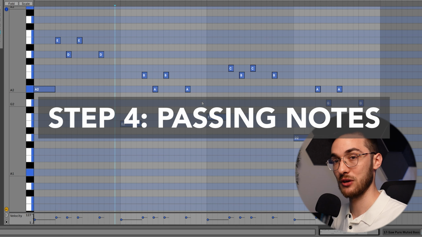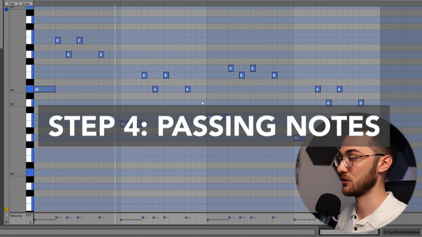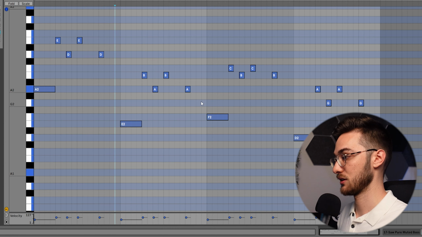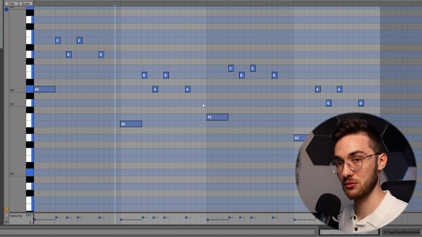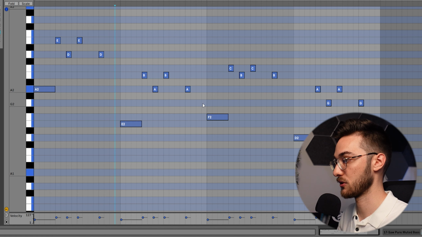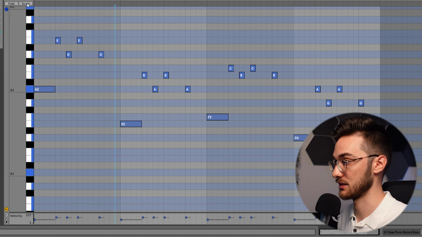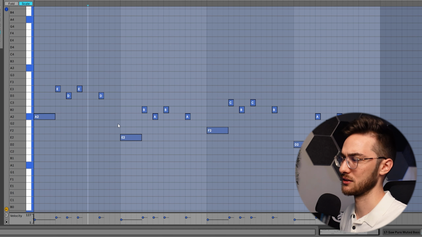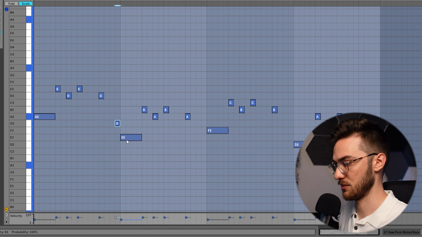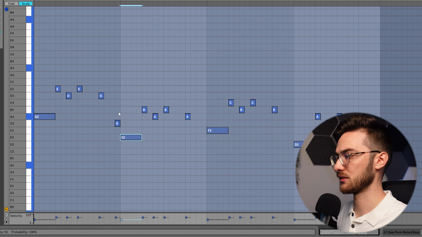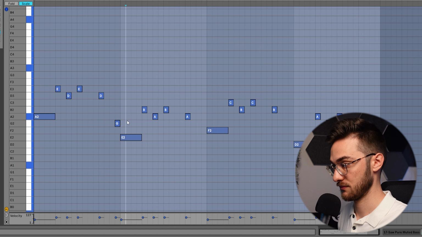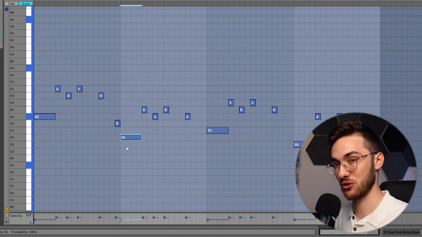Step number 4. Create passing notes. If you want to create variation to your melodic progression here, you're going to have to add so-called passing notes or transitional notes before each and every single bass note hits. So what I'm going to do for that is, again, blend in the scale. So what we're ultimately going to do is move from one note here to the bass note. This note, the G, would be called the passing note. And depending on the distance between this note and this one, you create a different vibe.